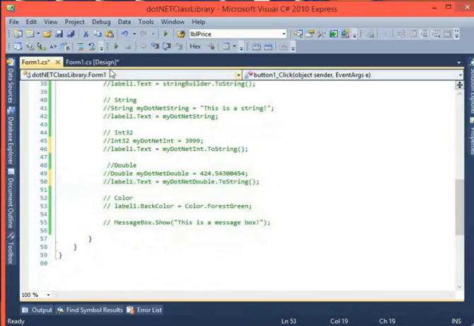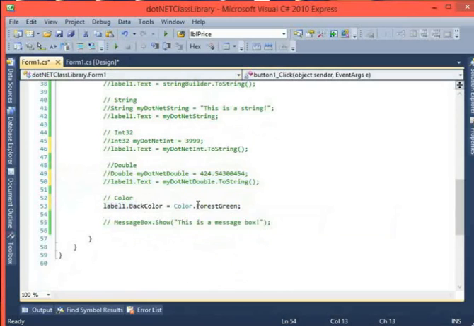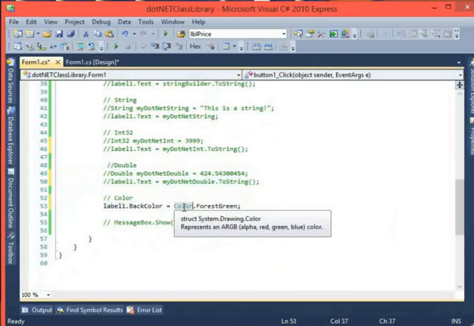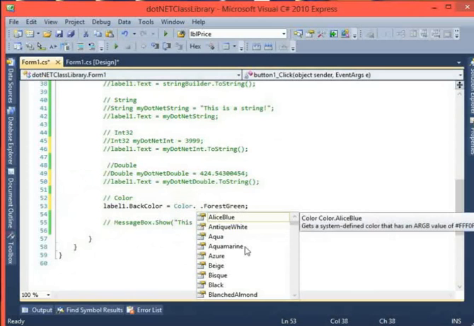So let's look at the Color type. What do you think the Color type does? It gives you colors, right? This is one way to get colors. This is actually a struct. If you have no idea what a struct is, that's okay, don't worry about it. We'll come back to that. The struct Color just gives you different colors.